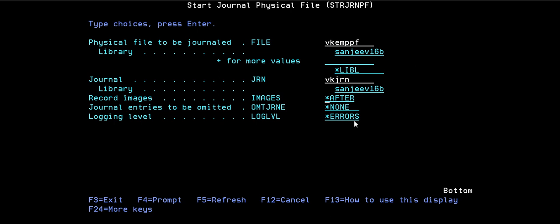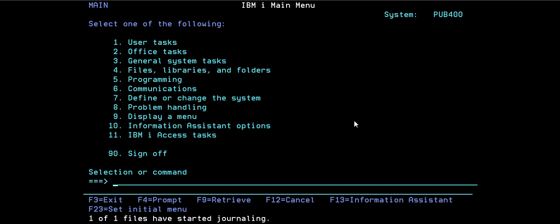So I created the start journaling PF. Now this was a one-time process. Journal receivers you have to keep creating based on how much data is getting journaled, but creating the journal and starting journaling of the physical file is a one-time process.